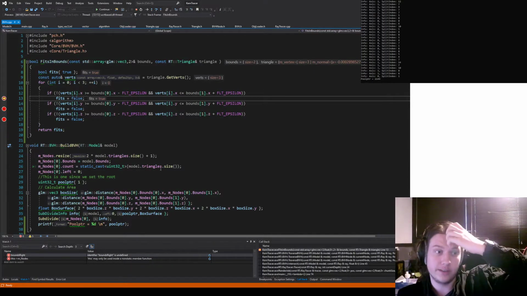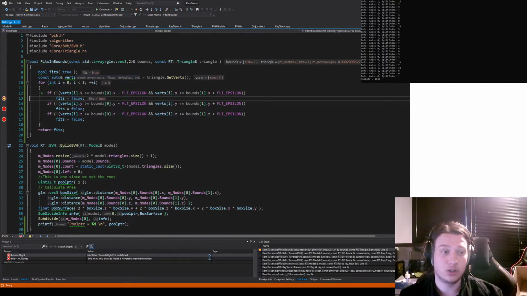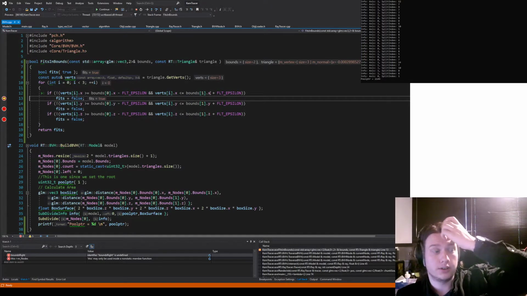Right. So I can see what's going wrong here. This should never trigger, because if this triggers, that basically means that a vertex is outside of the box, and this isn't just outside of the box. This is massively out of the box, very much. So why does this get out of the box?